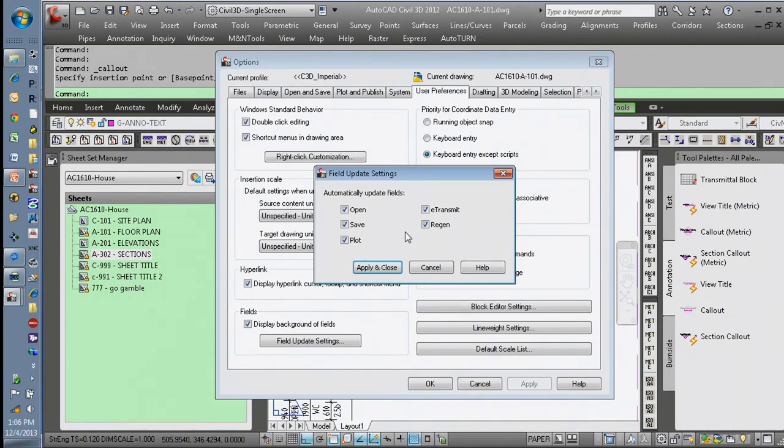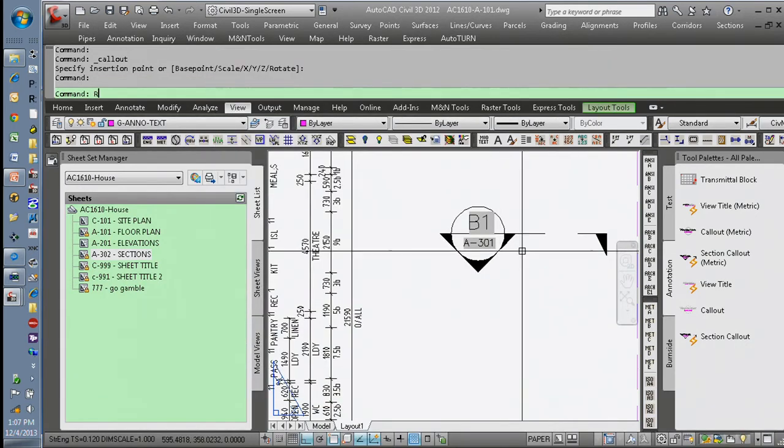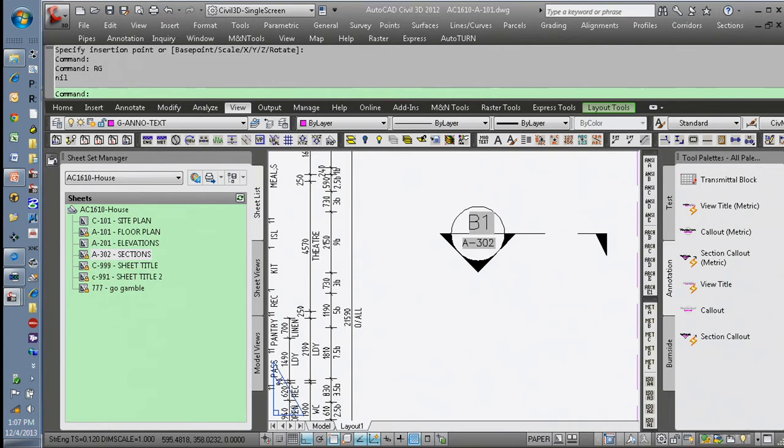I had an interesting situation where somebody opened up a drawing and the call-out bubbles weren't updating with the sheet set information. They actually had the open option unchecked. So when they opened the drawing, the fields weren't updating and weren't synchronizing with the sheet set data. I don't know why that was turned off, because that should never be turned off, right? So that's where you modify those field update settings. So now if I do a regen, you see the sheet number changed, okay?